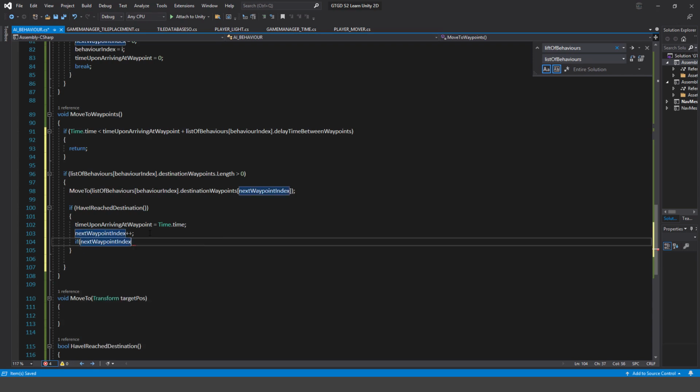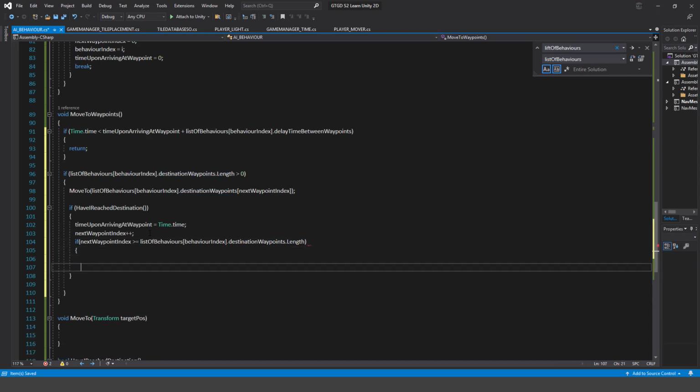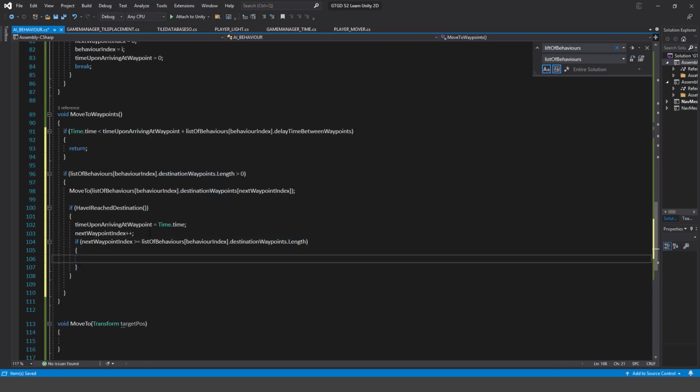So if next waypoint index is greater than or equal to the list of behaviors, behavior index dot destination waypoints dot length, then we need to set this to 0. So then I'm going to say that next waypoint index is equal to 0. So that way I'm not exceeding the list of waypoints. Okay, so I think that's pretty much it.